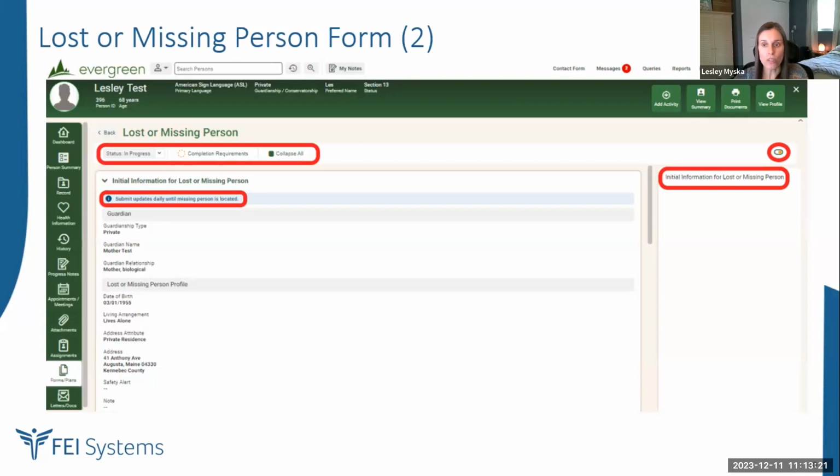You can scroll to populate the lost or missing person information, or you can click on the toggle icon in the upper right-hand corner of the content area to open the quick scroll menu. The quick scroll menu will display all of the sections of the form, which at the time of creation is just this one section, initial information.